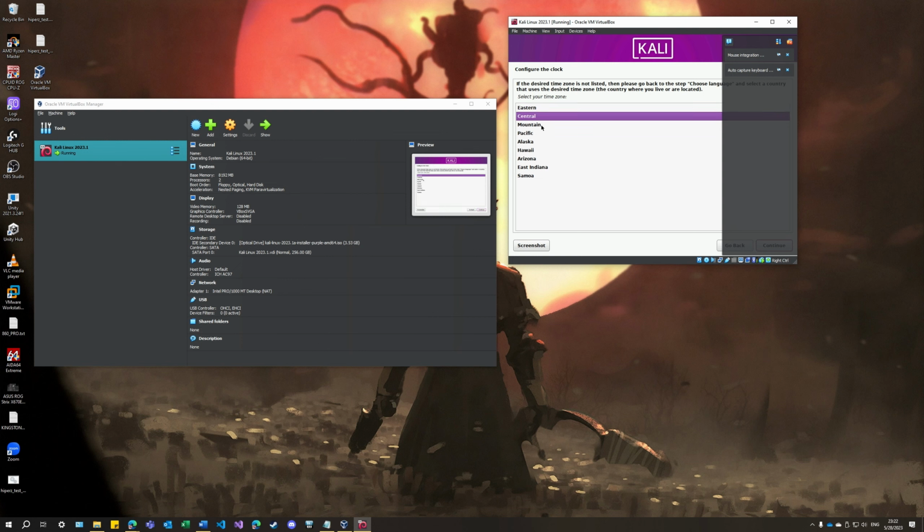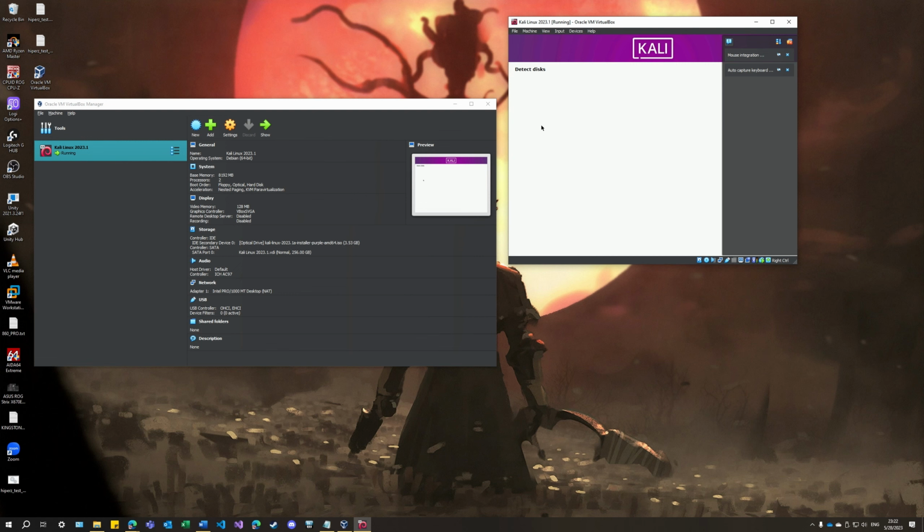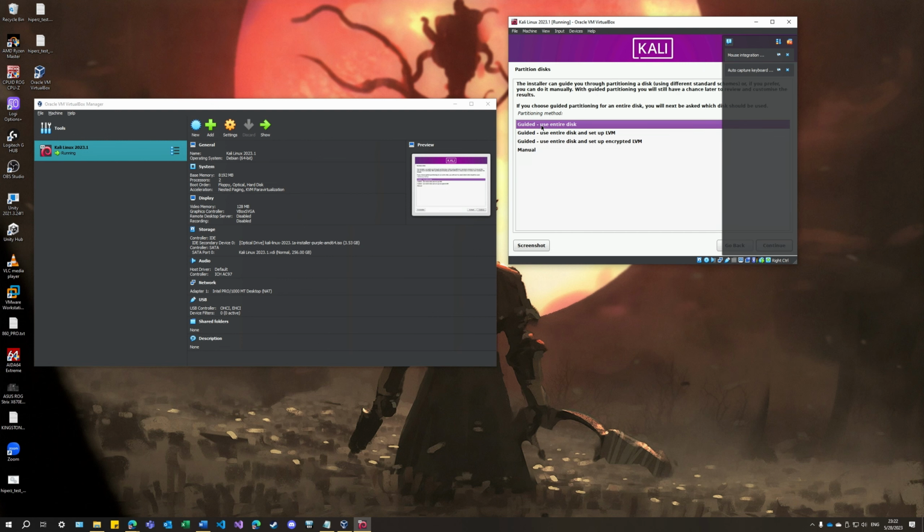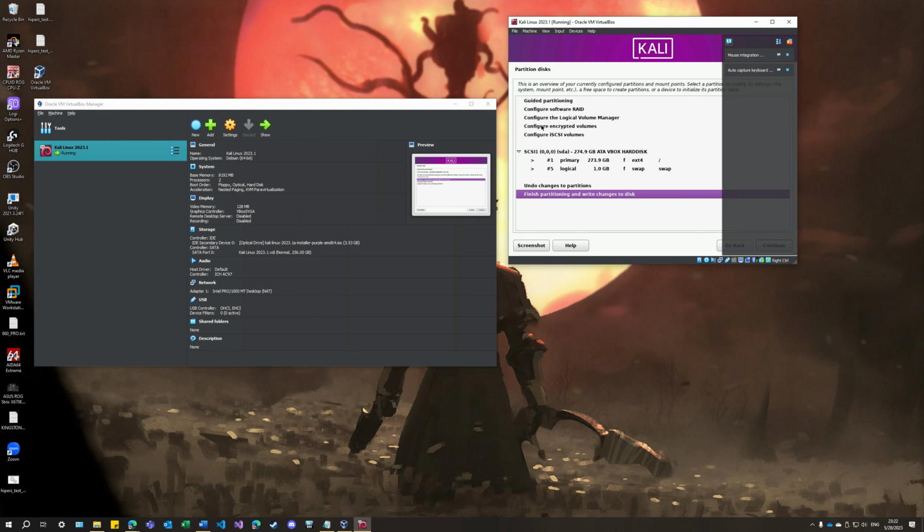All right, we're going to set it to your time zone. In my case, I'm going to use CST. And then once these disks are detected, we're going to use guided, use entire disk. And then the default device, and then all files in one partition.